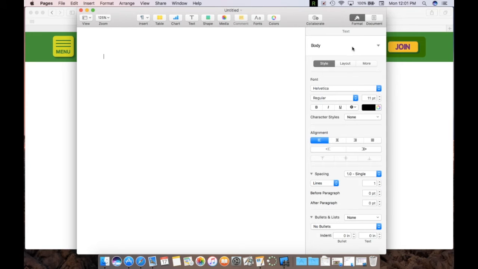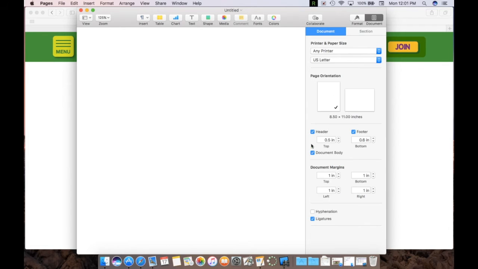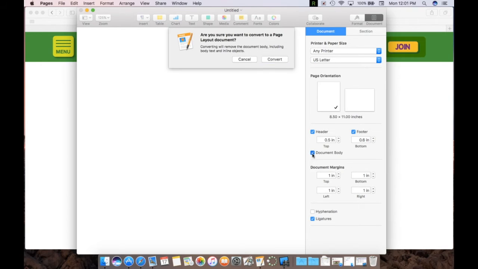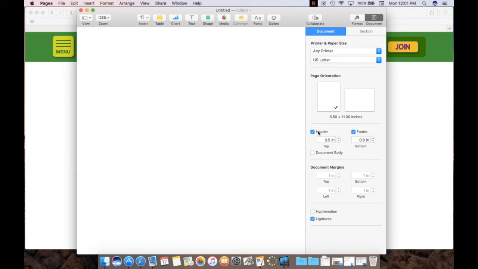Okay. And now what we're going to need to do first is we're going to have to go to Document, and right off the bat, we need to uncheck Document Body. This is very important. Uncheck it, and then you're going to convert this to a page layout document. And what that's going to do is give you the ability to not have a cursor. You'll see your cursor is gone unless you put it in one of these boxes. But if I click out here, I have no cursor anymore. So now I can start making my poster for my animal.